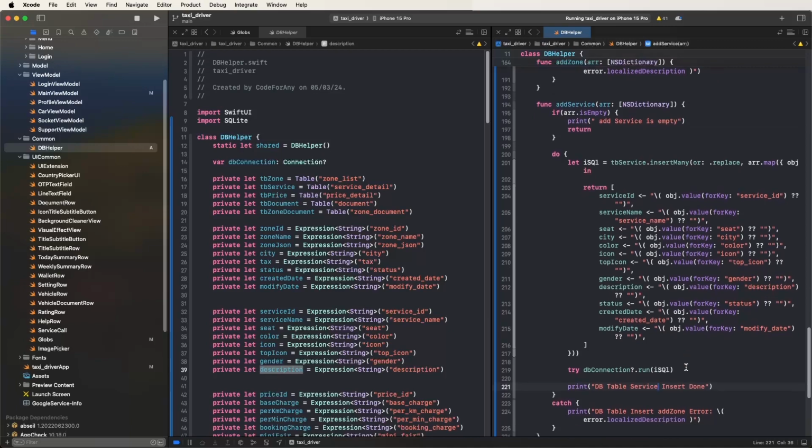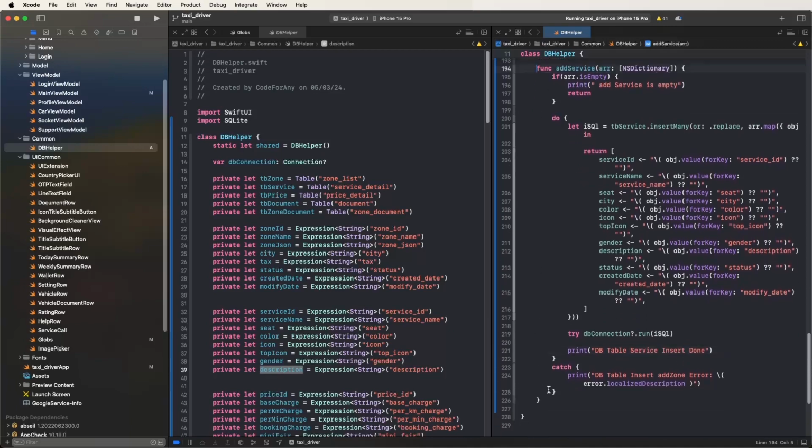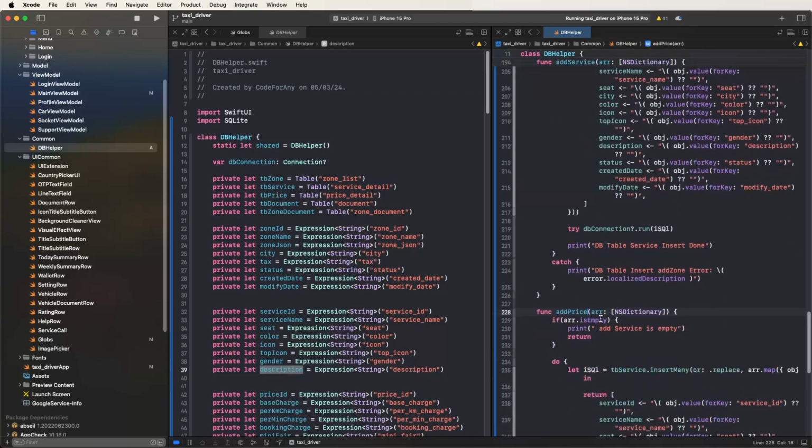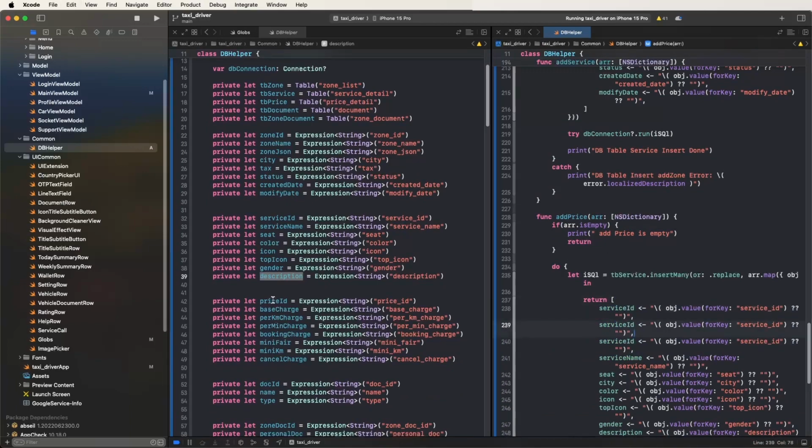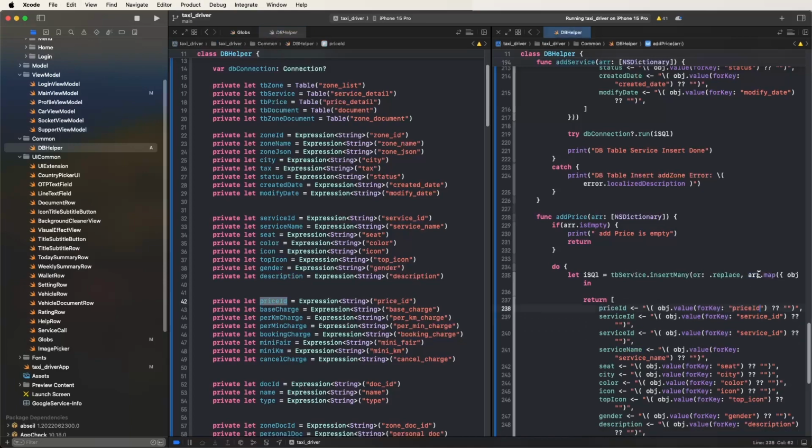These tables are done. Same as before, we need to create the price tables. We need to copy these functions and paste them here. Now we need to change this to price, add price, like this. Now we need the columns: price id, set 6, and after that zone id.